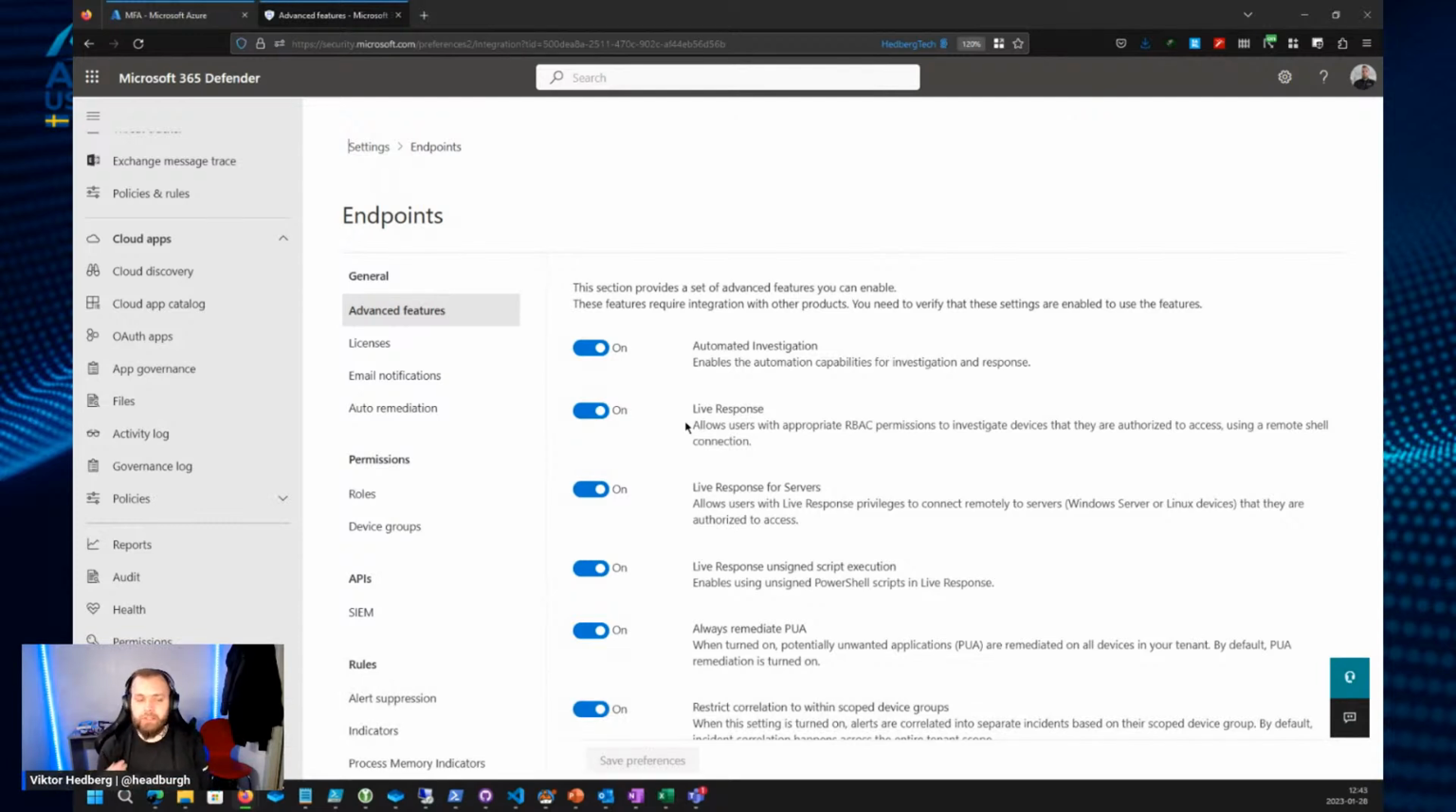Now back quickly to live response and why this could be an issue. Live response is a way for a security operations center, level 2 or level 3, to contact the affected device or endpoint and grab data from it. You can even run custom scripts directly on the endpoint. Now, if you have your on-premises domain controllers in Defender for Endpoint and you have live response for servers activated, congratulations, your global admins and your security admins are now also domain admins, because they can perform live response sessions towards your domain controllers.